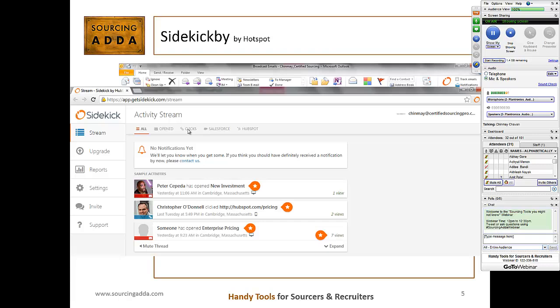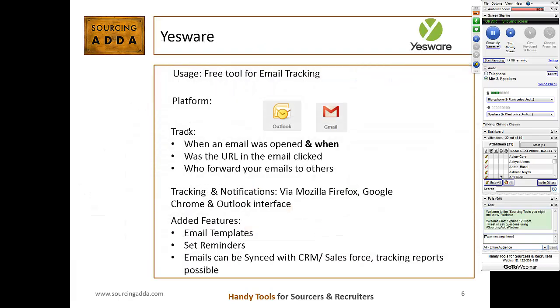So for recruitment or sourcing purposes, when you're sending emails to candidates, you can gauge their level of interest depending on whether they're opening the email a couple of times, or clicking on the URL which you have sent. Okay. The second tool is YesWare.